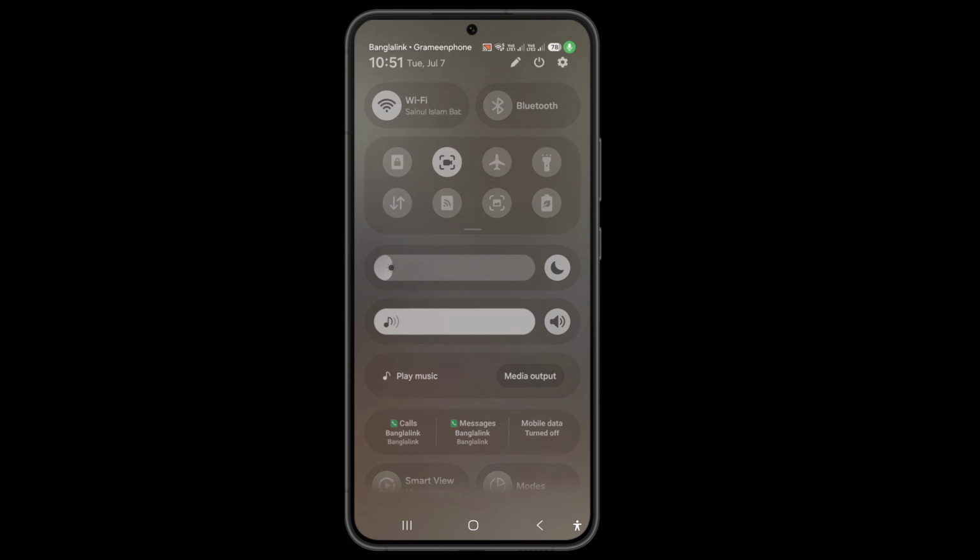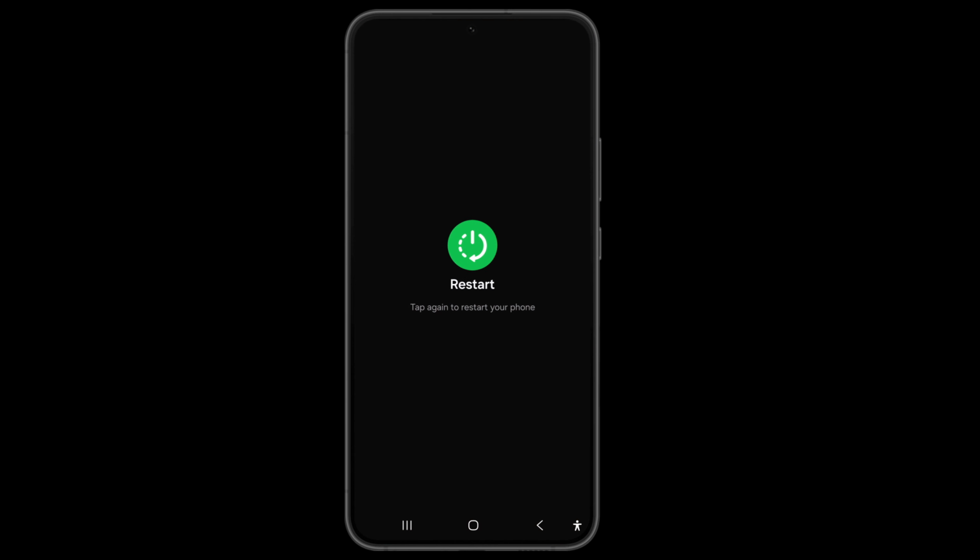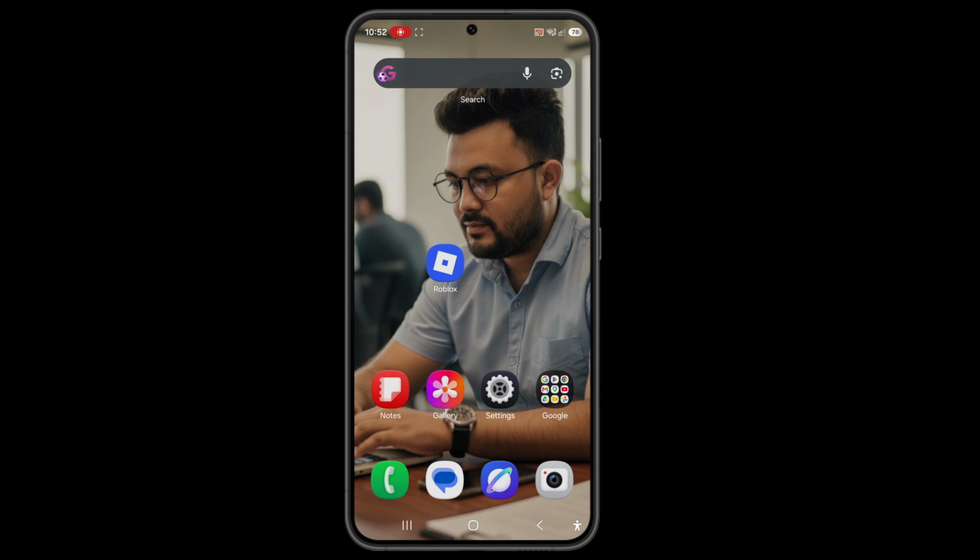Go back and restart your phone. After that, reopen your Roblox apps.